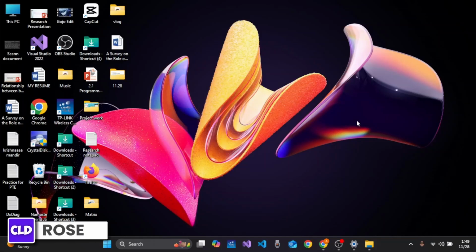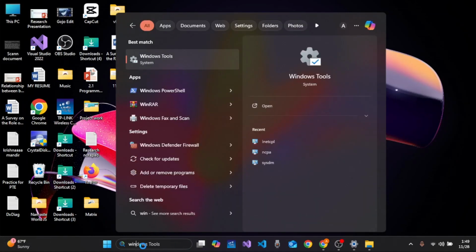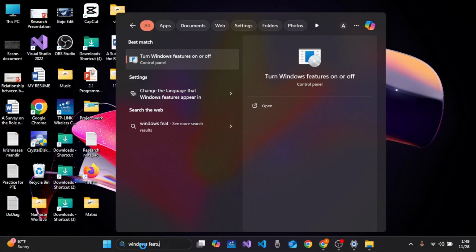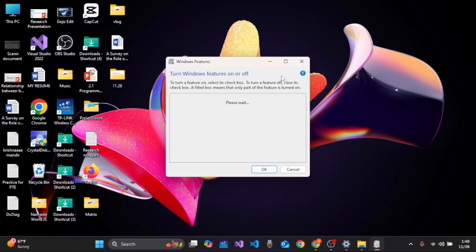First of all, access Windows features. Click on the search bar at the bottom left corner of the screen and search for Windows features. Now you will get the option for Turn Windows features on or off. Simply click the Open button to access it.